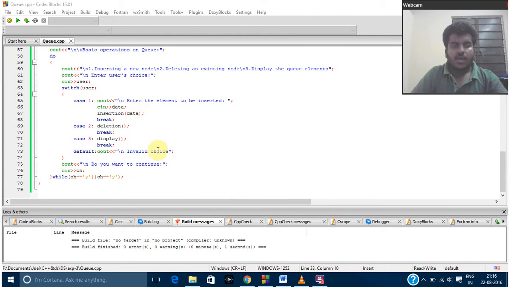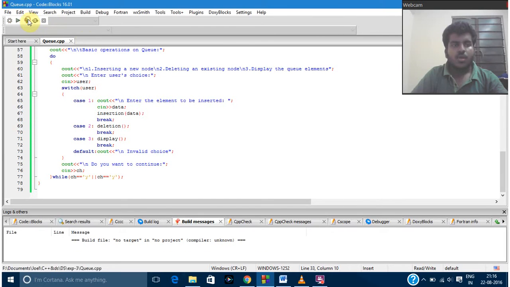If any of the choices entered by the user is wrong, then the default case is executed, which says invalid choice. And using a do while loop, we can execute the program again and again as many times as the user wishes to. So let's run the program.